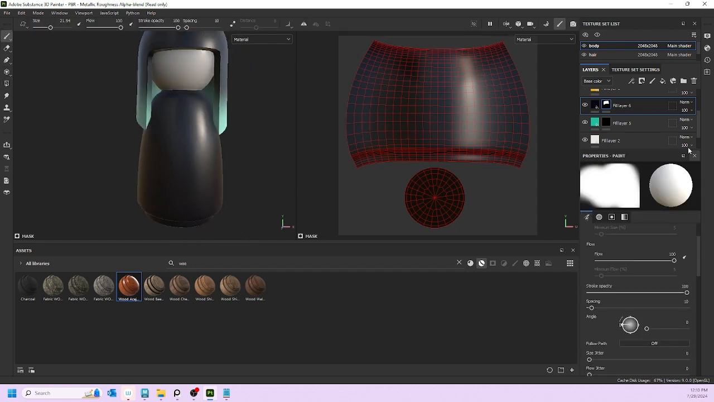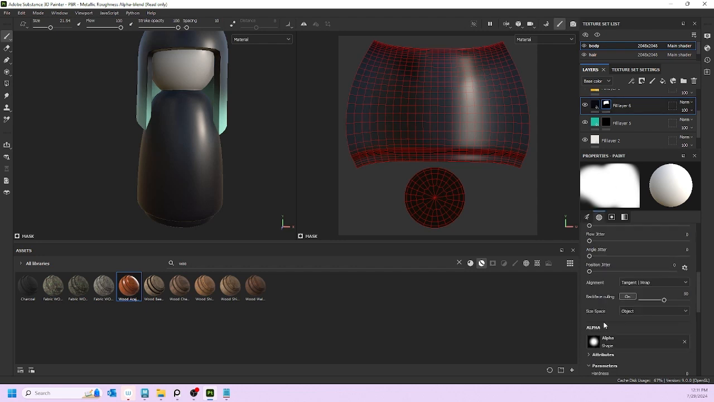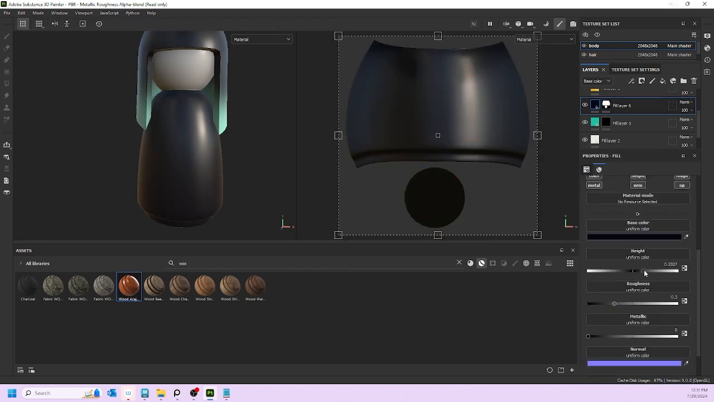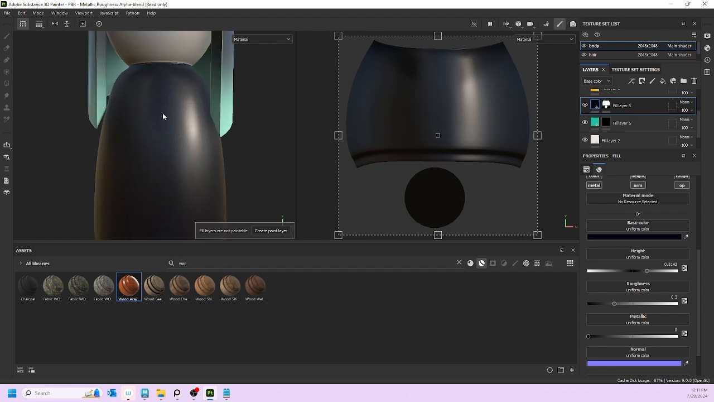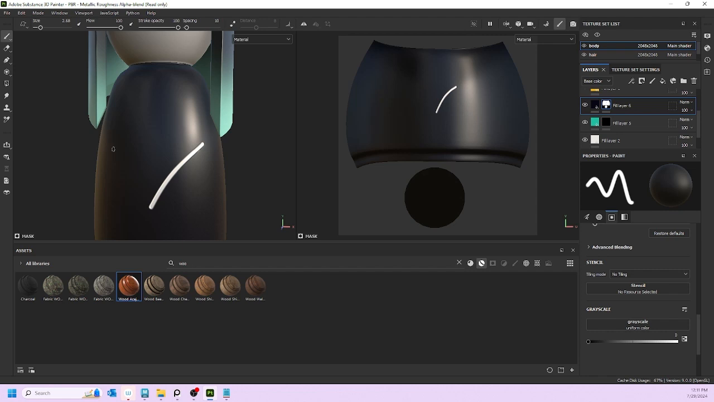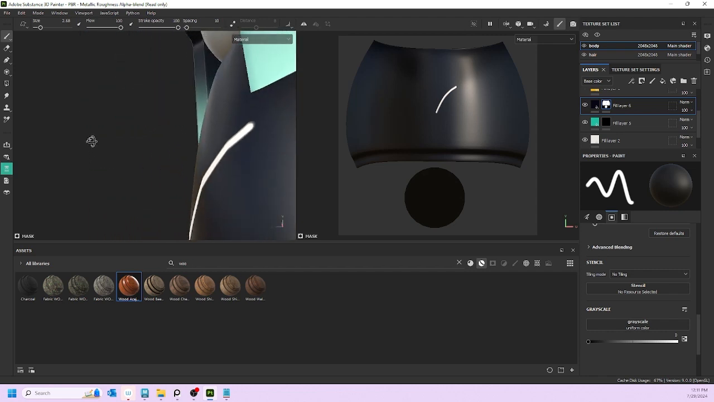Alright. We're gonna scroll down back to this fill layer, and I'm gonna increase the height. Now, if I... There we go. That is what I wanted. Ta-da!